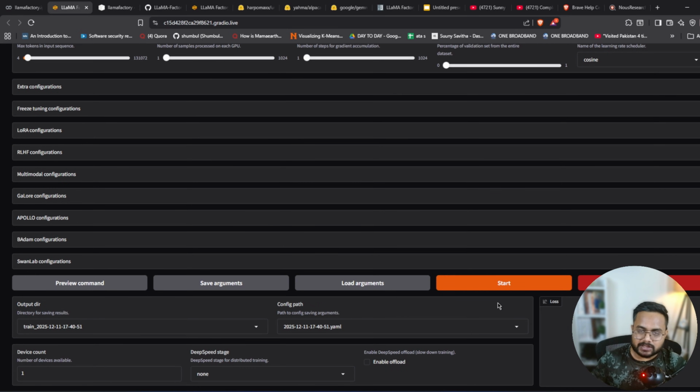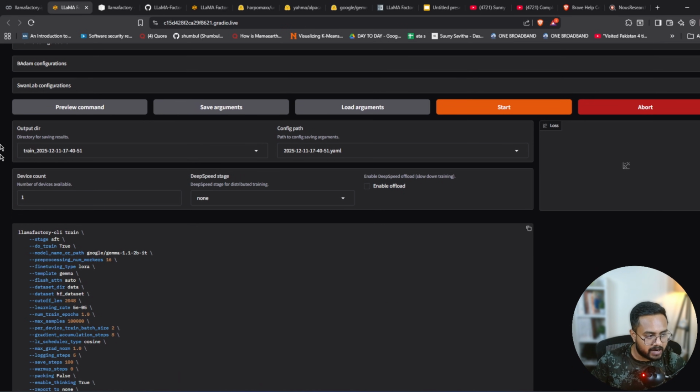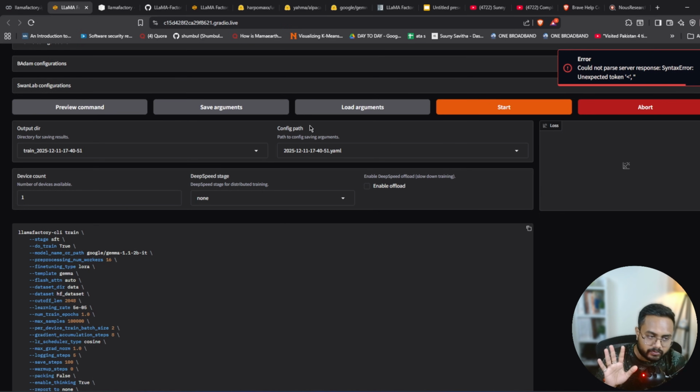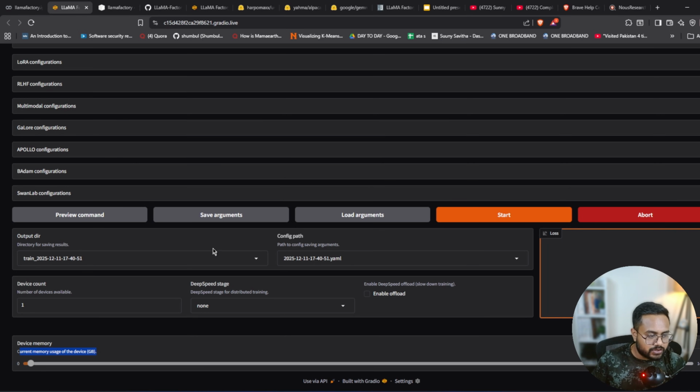Now what I'm doing, guys, after selecting all this, after previewing the command and checking, my output directory is perfect and my configuration path is fine. Even though we are not going to do anything right now with respect to this configuration path, you can check all these values, then click on this start training. Once you click on start training, your training will be started.